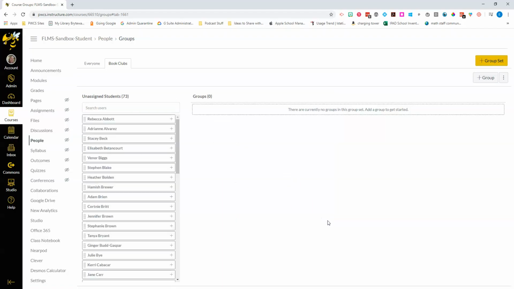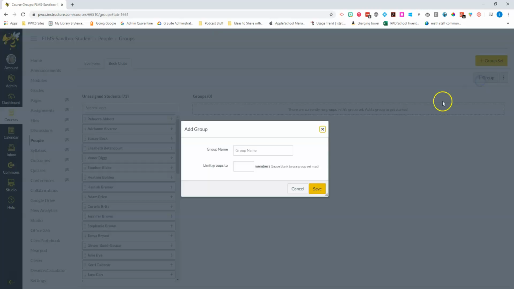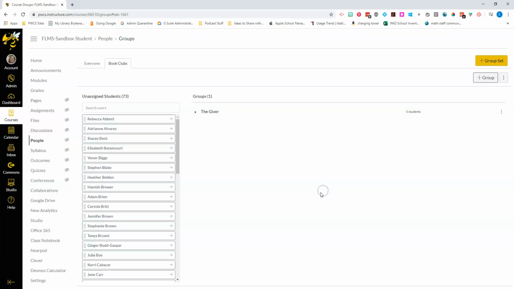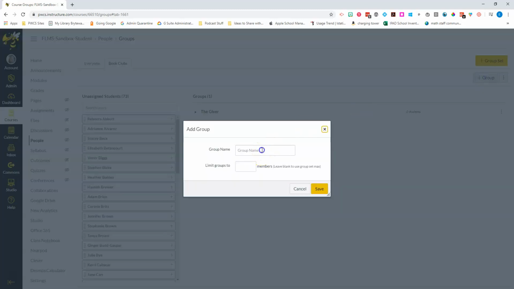If I click save, now I've got all of my students who are unassigned to a group listed over here on the left. And now I can create the group that I want them to be in. For example, this group might have just read The Giver. And I might have another group reading Hunger Games.